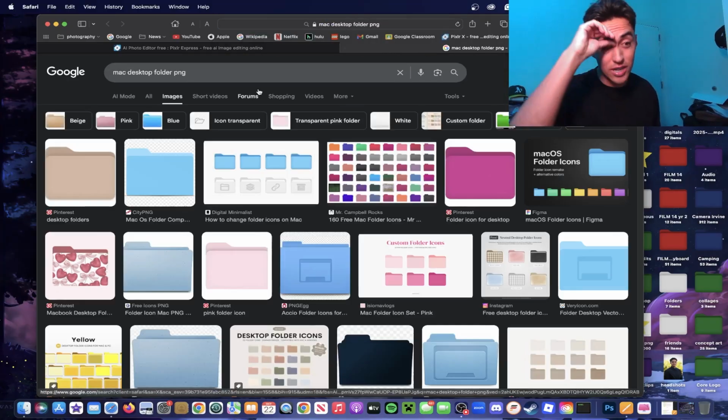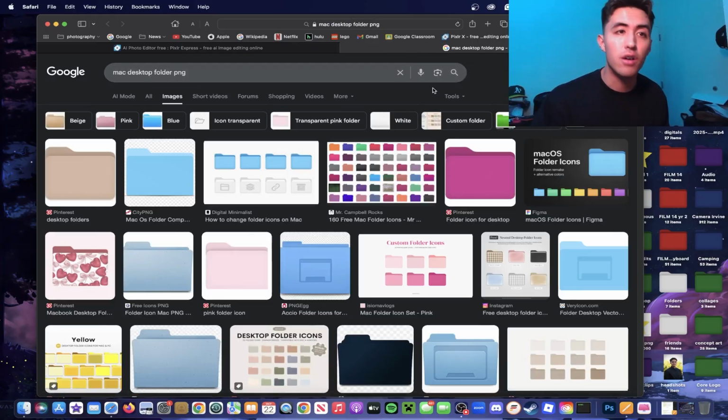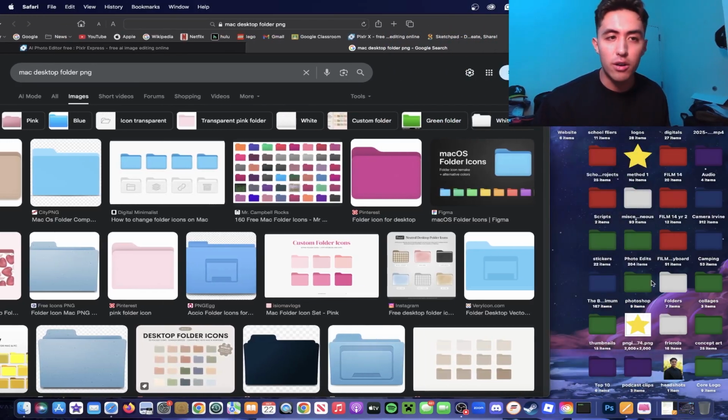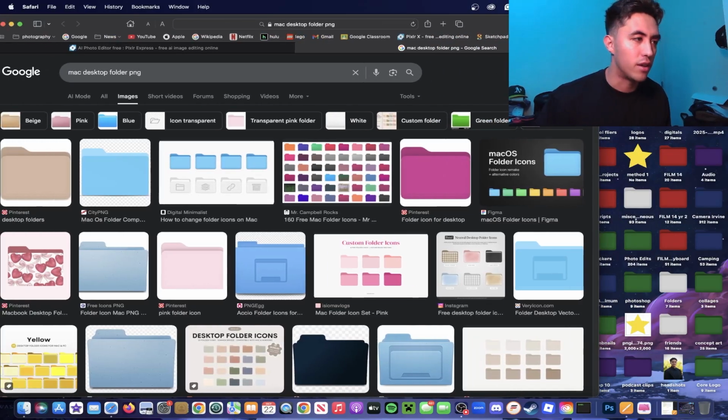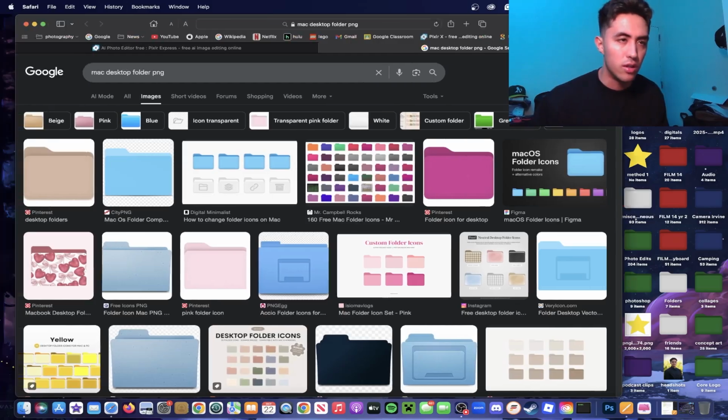So what that's going to do is bring up the image of the original folders that you guys have already on your Mac desktop, the folders that you would normally click on, the light blue ones. And as you can see, all of mine are changed to these different colors, right? And I have already done that for myself, but this is how you guys are going to do it.